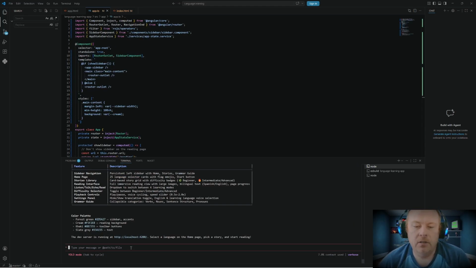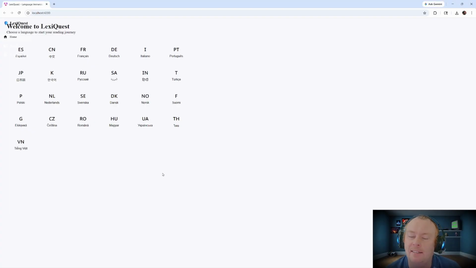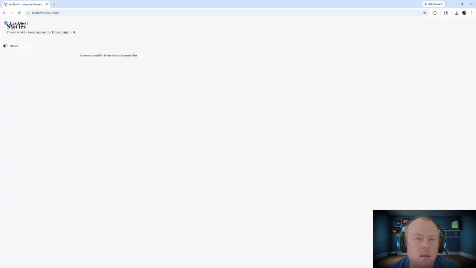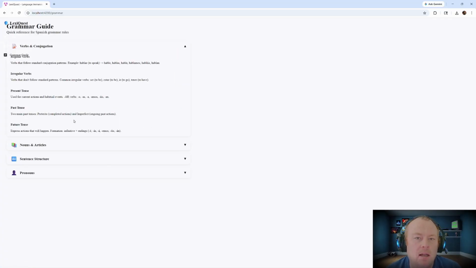QWEN just barely finished. It took it about 15 minutes and it says it's all done. So I'm going to go back to the app in the browser. Okay, this is extremely disappointing. Doesn't look at all like what I was expecting. It looks terrible. If I mouse over on the top left corner, I do see stories and grammar guide pop up, but they're invisible until I click on them or until I mouse over them. When I click, they kind of work. Okay, grammar guide's not too bad, just the styling's terrible.